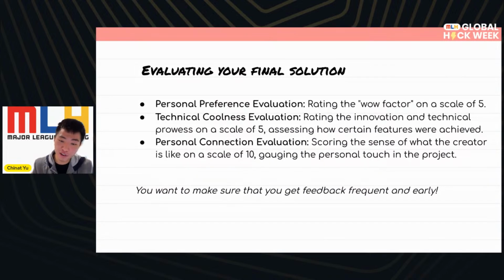And so once you've created your solution, MVP, or prototype, as well as your story to support it, and you're about to present it to the judges, but before that, if you have time to spare, you might also want to try and evaluate your final solution as well.